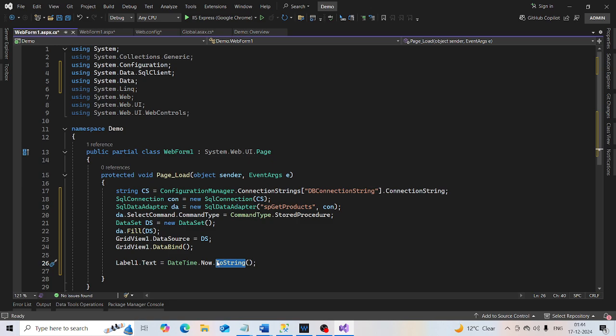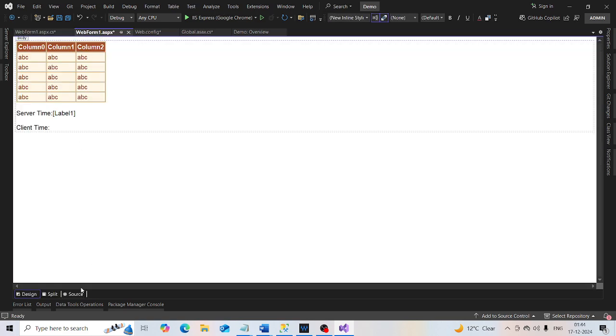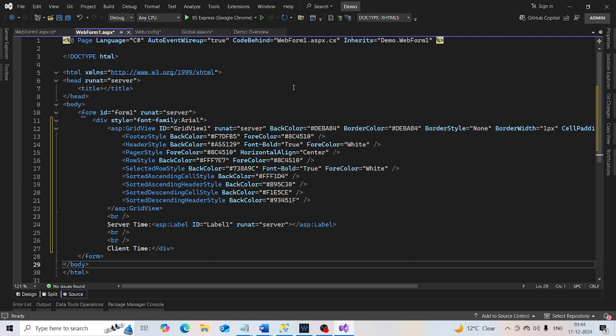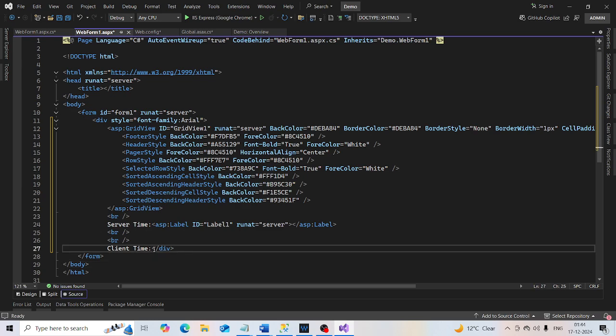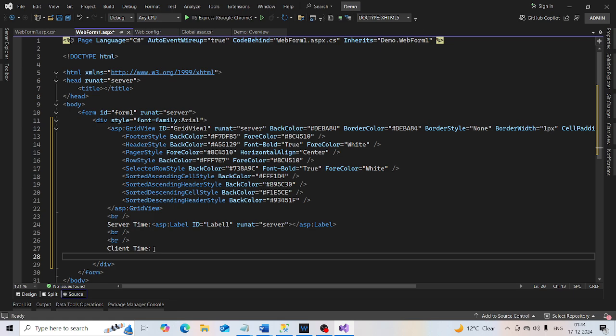So here, within the ASPX of this web form, I am going to write JavaScript code here, next to client time. Now look at this on the server side.